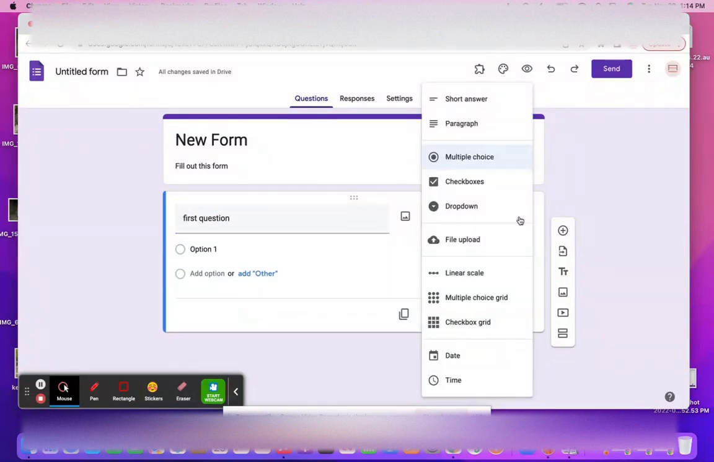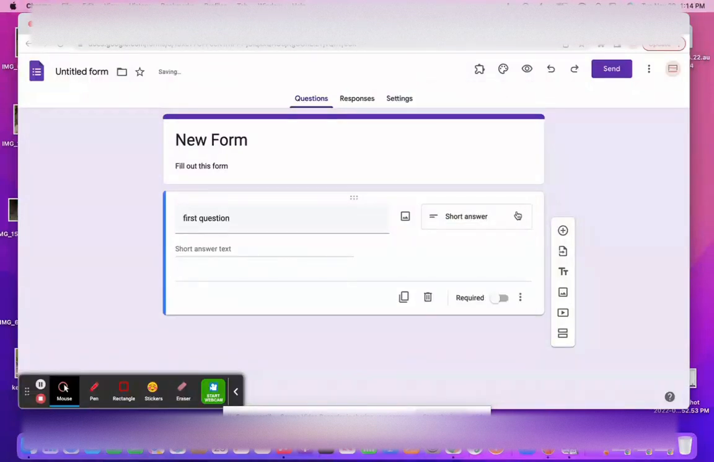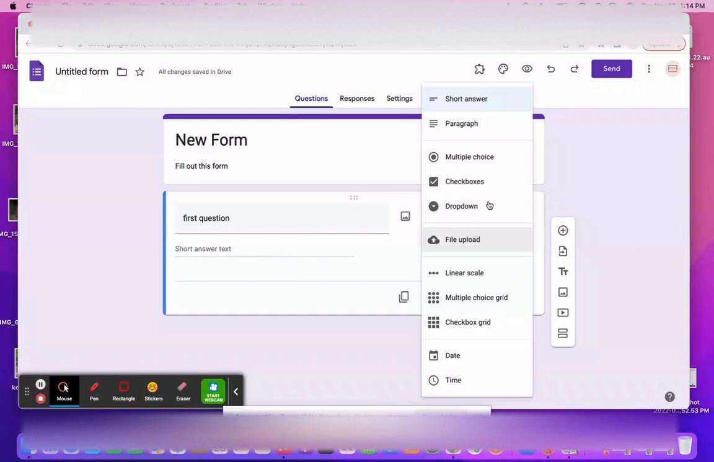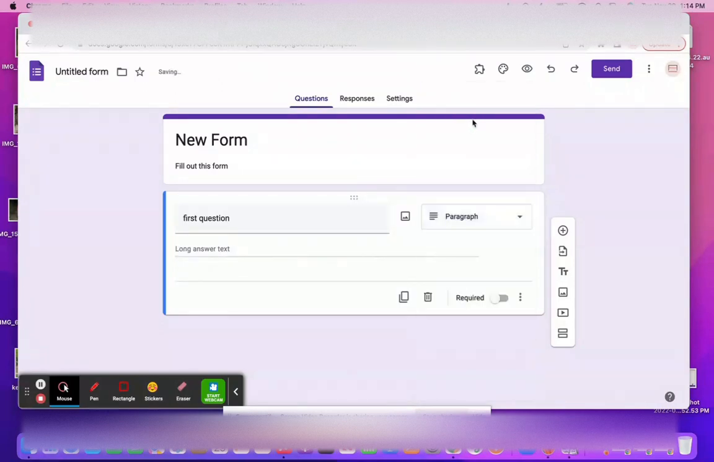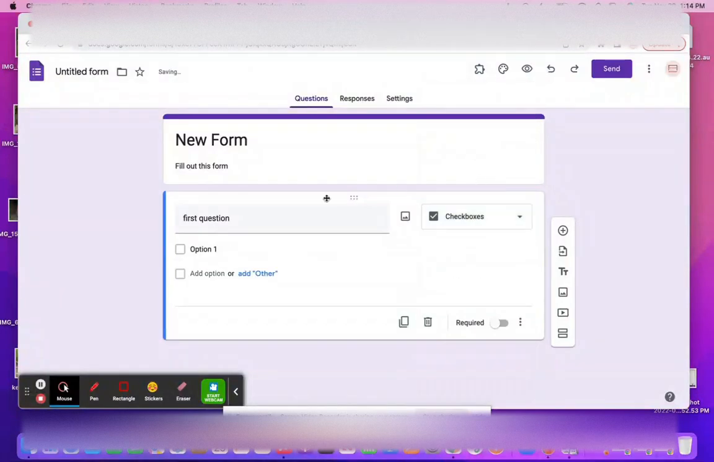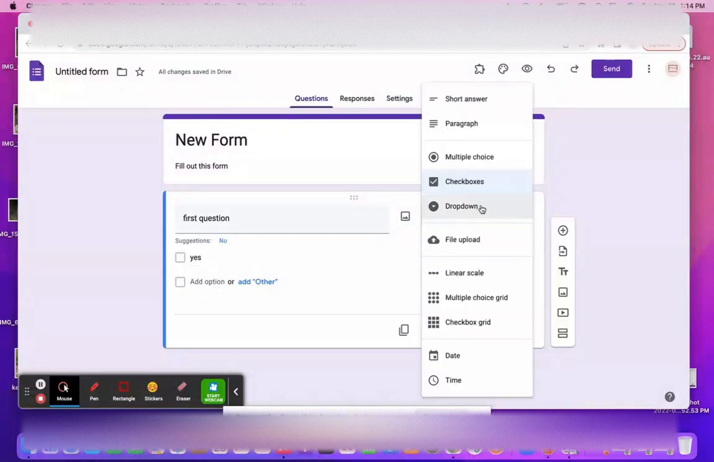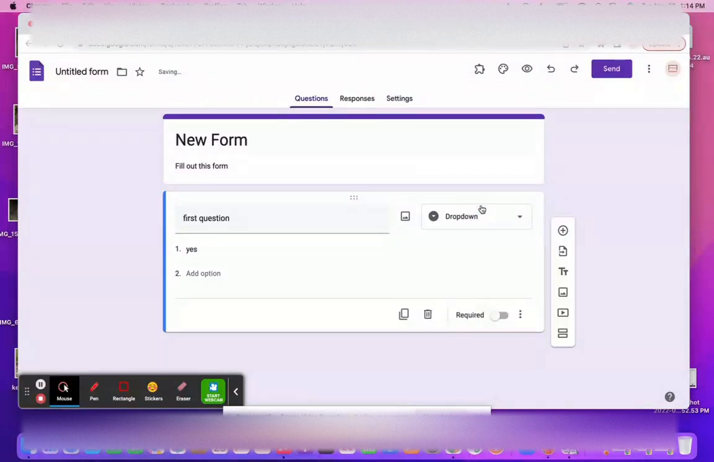So there's different options. You have multiple choice. Looks like that. Short answer for someone to type in their own response. A longer answer for paragraph format, giving them more space. You can do check boxes. And then what you would do is you would put in your options here, either yes, no, something like that. Drop downs.